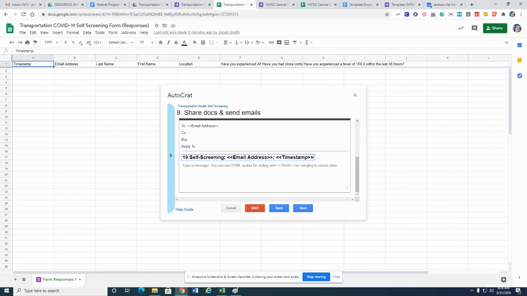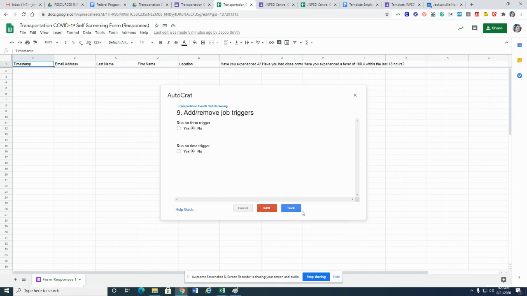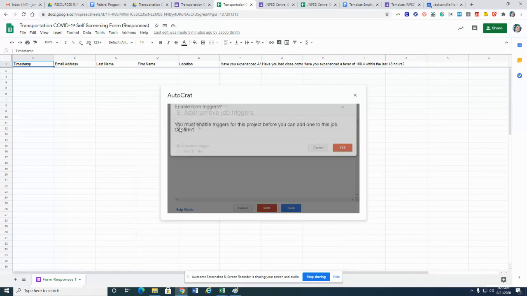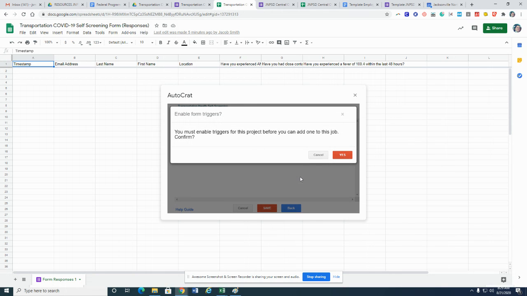The message, you can do the same thing. You can have elements of the message that are standard and elements of this message that are customized. So this is going to say dear, first name, last name, and then it gives them that information. Click next. Run on form trigger. Yes, we want to run this on form trigger. What that's doing is whenever they submit, this will activate and it will send them the email.